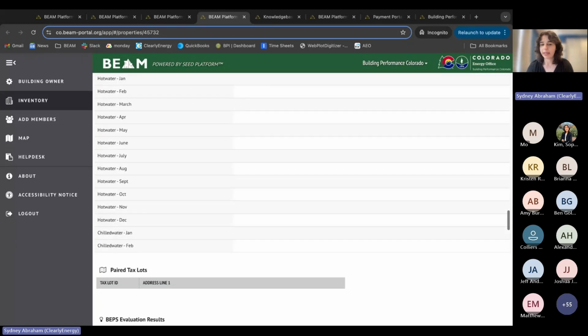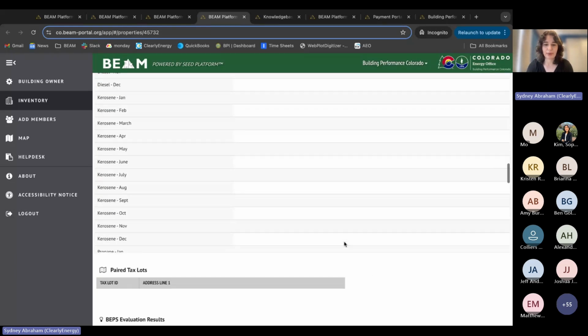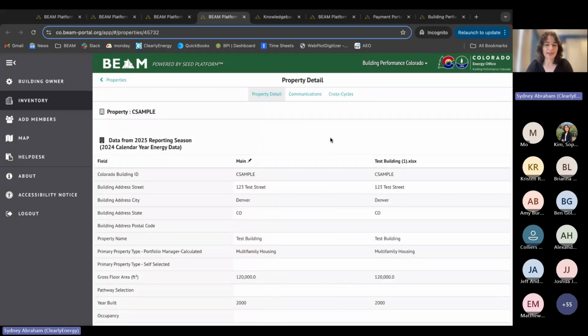So this should pretty closely match whatever we have from Energy Star Portfolio Manager. This particular property record is pretty sparse, which is, again, okay because it is a sample record. But this is where you'll be able to really just make sure that everything that you've entered from ESPM has come through to Beam in the manner that you expect it to.